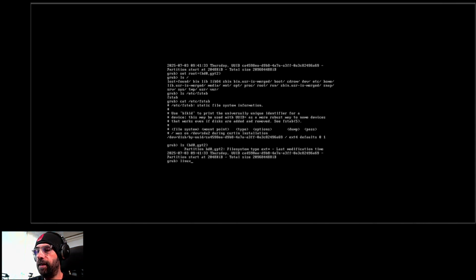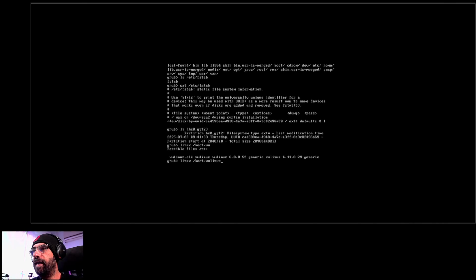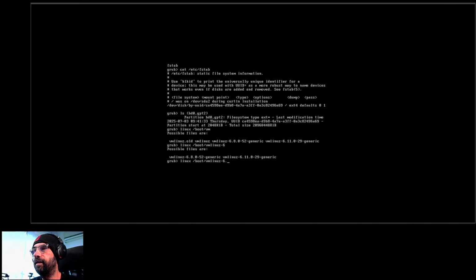Next, you type linux and /boot/vm. You can hit tab here, and we are interested in the vmlinuz stuff. So I'm going to choose the one that's more recent. It doesn't have to be the most recent, it just has to be one that works.